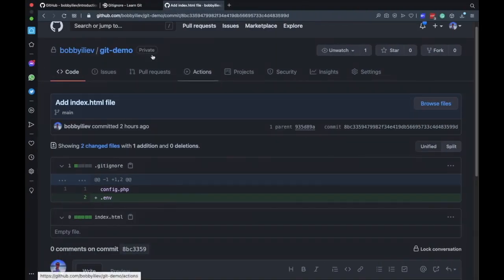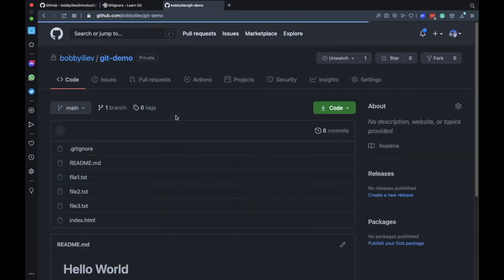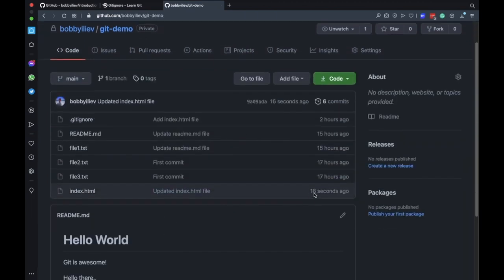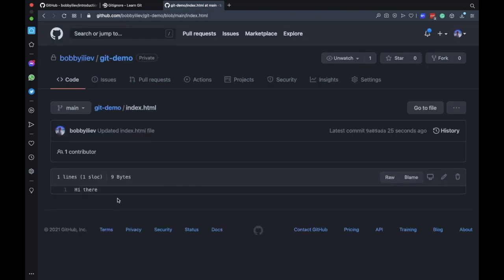then go back to GitHub, click on our repository. Then, as you can see, 16 seconds ago, a change was pushed, and we can see the commit message here. And if we click on the file, we can see the new change that we made.